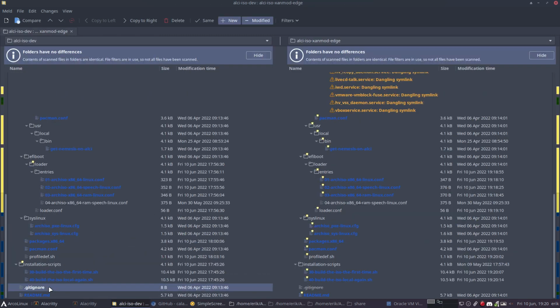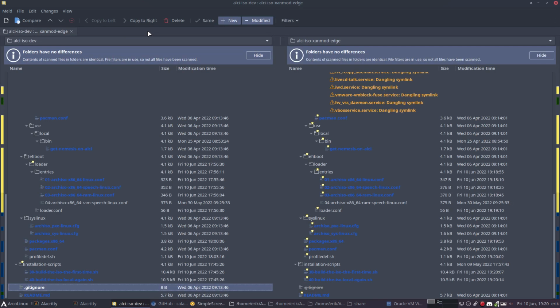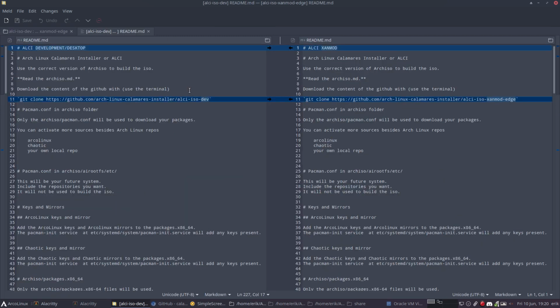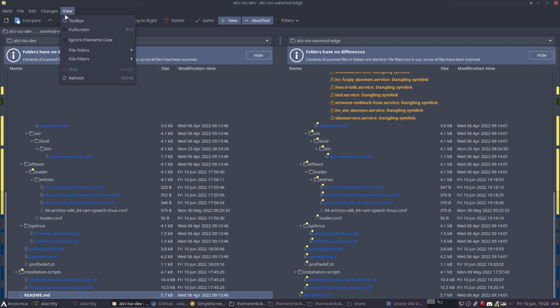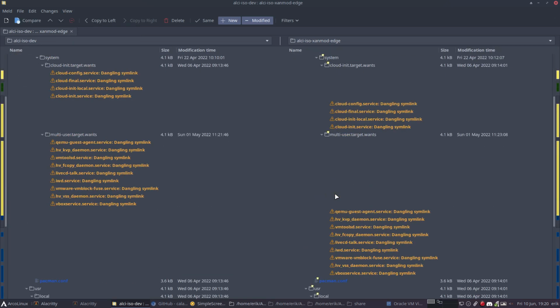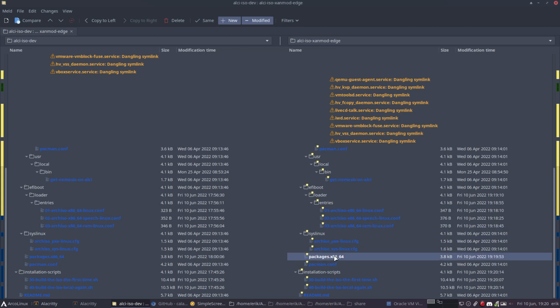Git ignore, look at that. I didn't see that earlier on. What's in there? Working out. Not necessary. Delete. Readme. Some text. Okay. Refresh. View. What's this because of a kernel? Okay. Okay. These are kernels. pacman.conf. Yeah. Okay.